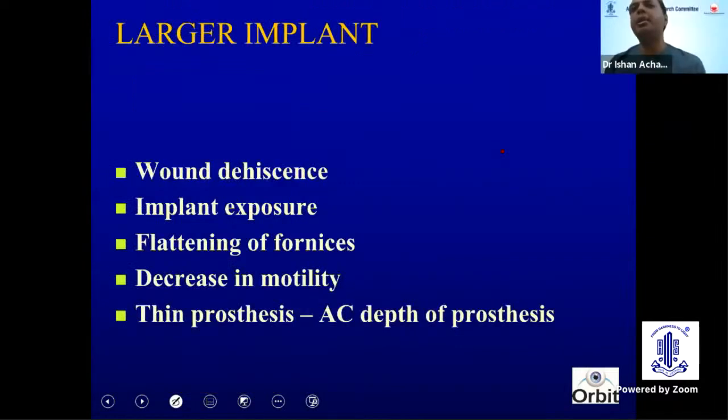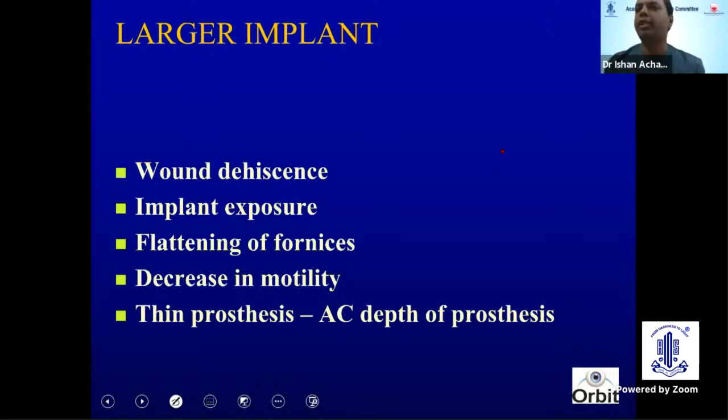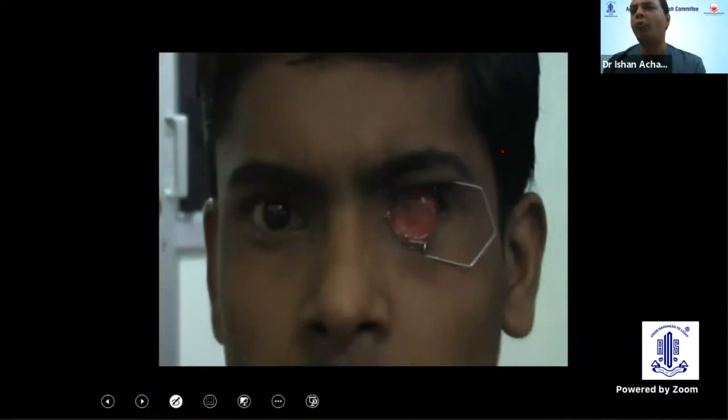Now, if a larger implant is placed, it can cause wound dehiscence, implant exposure, and flattening of the fornices, and thereby the movement of the prosthesis will be compromised because less space is available. There will be a decrease in motility, and you may not be able to appreciate the anterior chamber depth in a thin prosthesis because the larger implant will occupy more space and the prosthesis will be thinner than what is required.